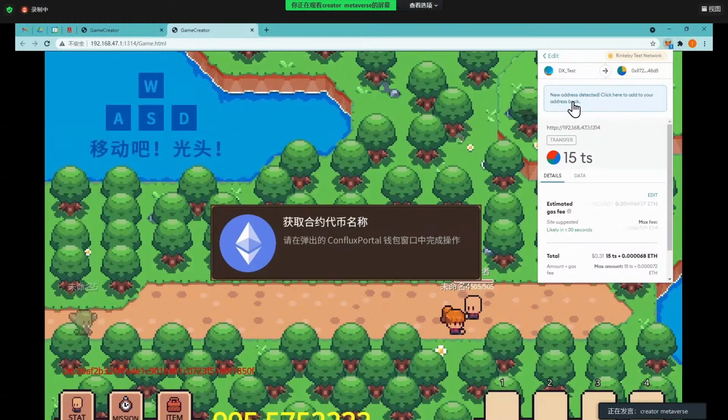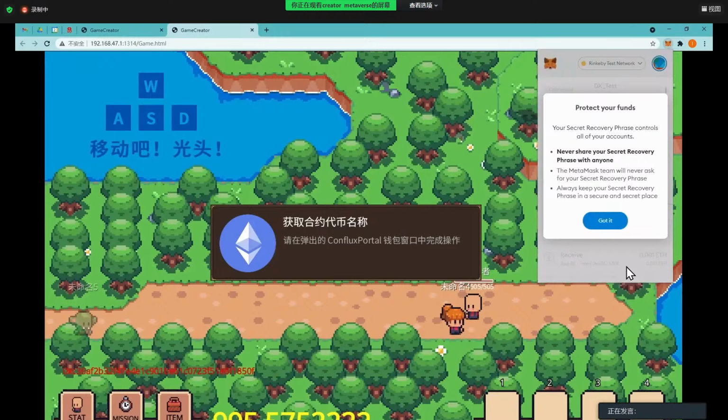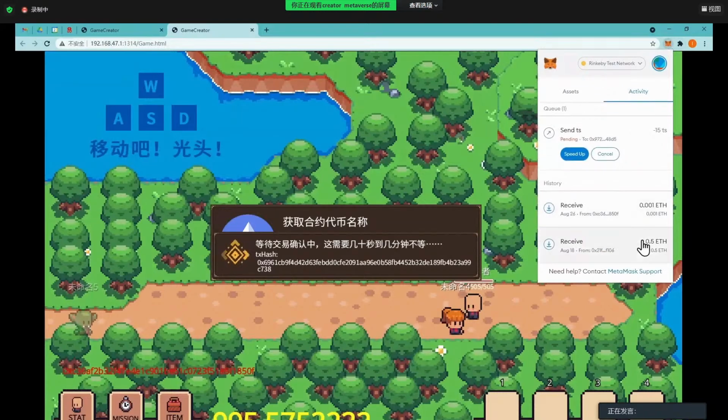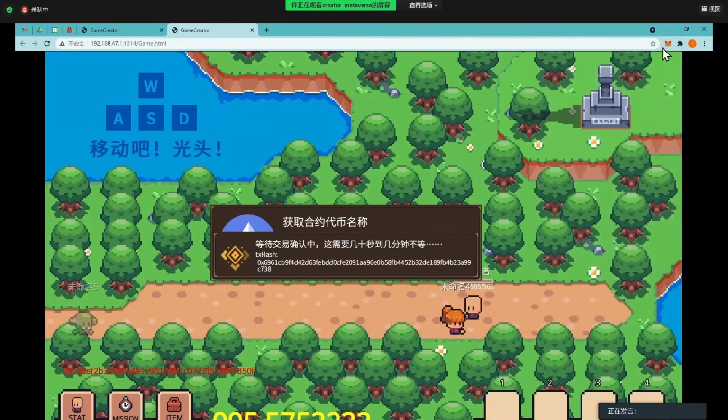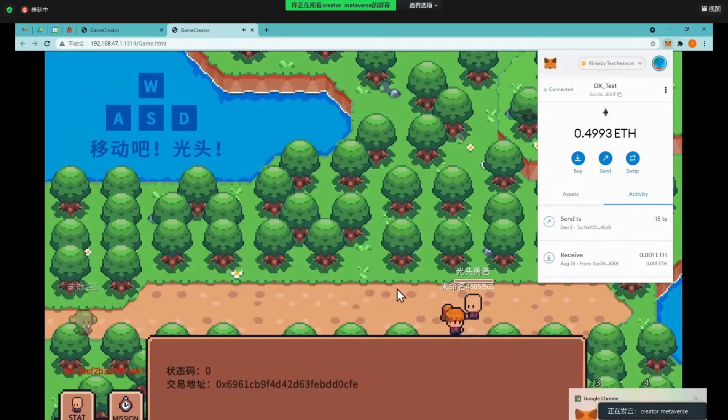New address detected. Click here to add to your address book. Transfer. Yes, confirm. Now it says confirming your transaction. Because this is the online version, it takes a while to confirm the transaction, and during this period, the game will be paused. Okay, the transaction is completed, and the transaction address is displayed, and the return number is 0, which means perfect.